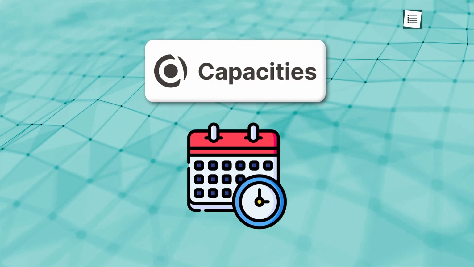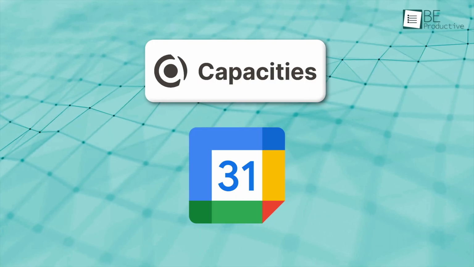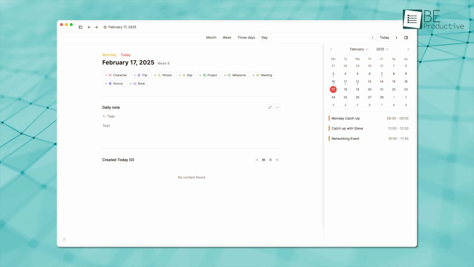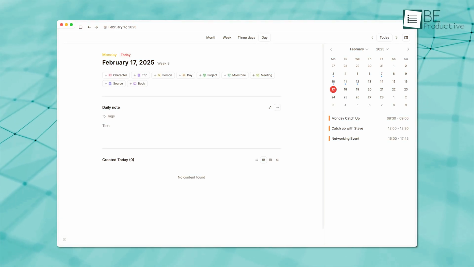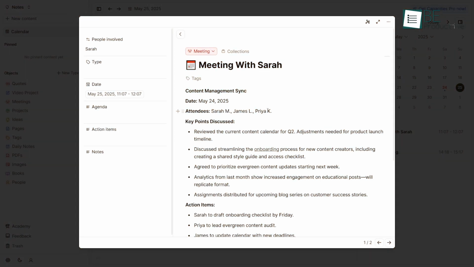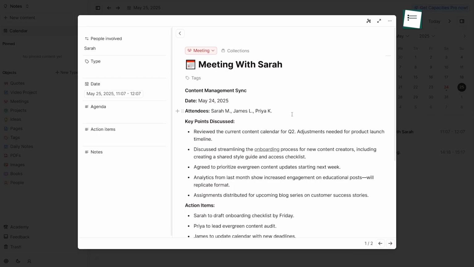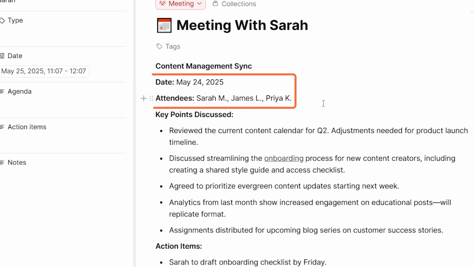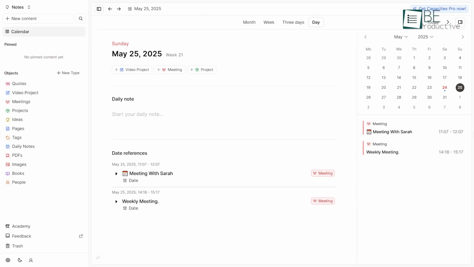Capacities links with your calendar. So when we connect our Google Calendar, it automatically creates objects for our meetings. Now we can take notes directly on that event. It even pulls in who's attending and when it's happening. We're showing you that on screen now. It's so helpful because everything is in one spot. You don't have to switch between your calendar and your notes app. It's all living together.